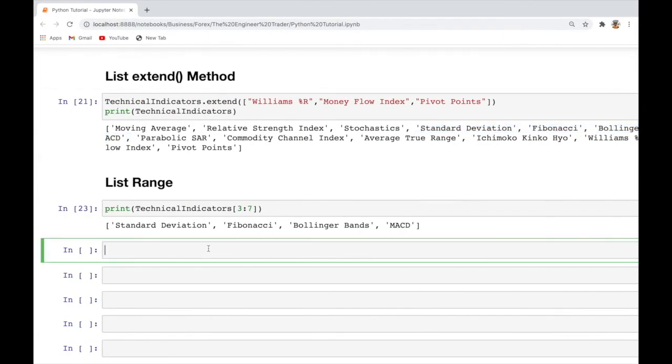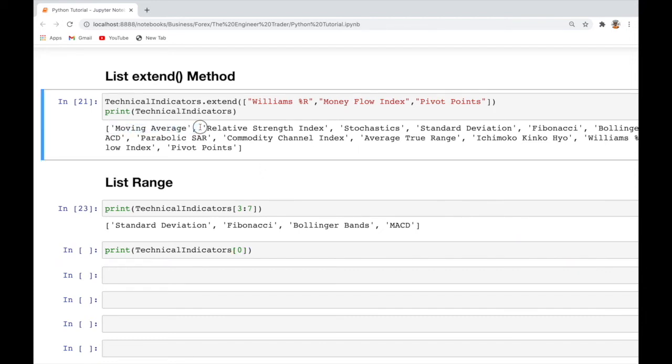First 5. So for the first 5, print technical indicators. So for the first 5, that basically means from 0. So let's count. 0, 1, 2, 3, 4 up to Fibonacci. And if we count this beginning with 1, so 1, 2, 3, 4, 5. So our output should be from moving average up to Fibonacci.